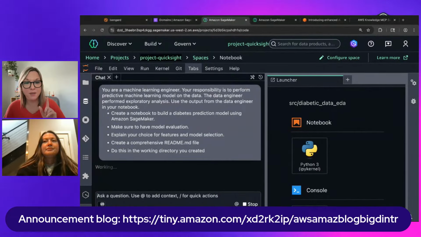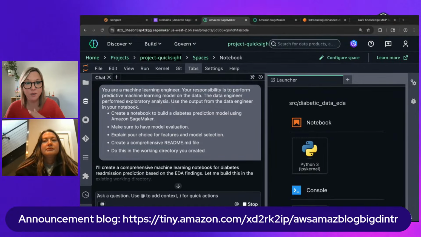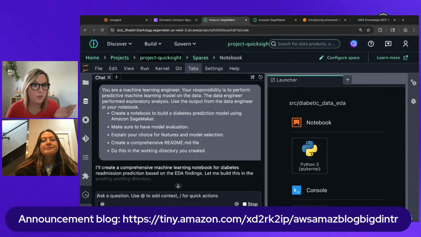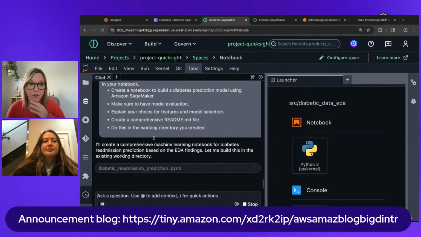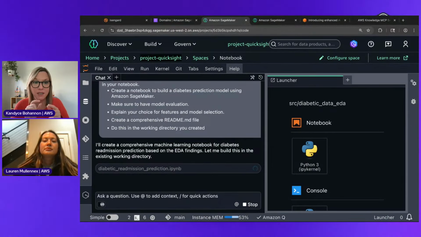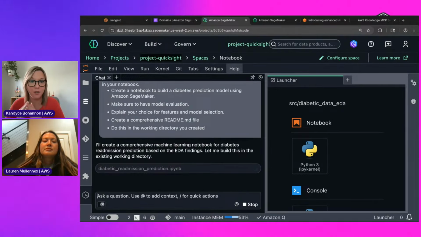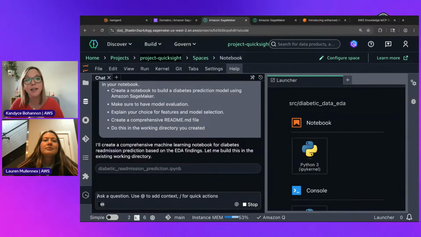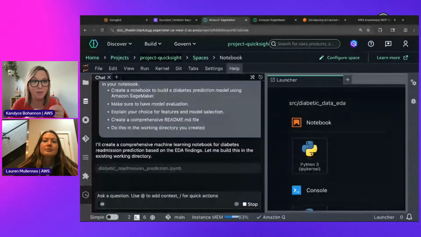A couple of things, I posted the blog up here again. So Lauren is referring back to that. When she said you could do this on your own, check out the blog and run through it by yourself. I also want to call out some of that context or prompt engineering that you're doing there. When you tell Q what person it's being right then, it's a really great way to get some of that expertise built in.